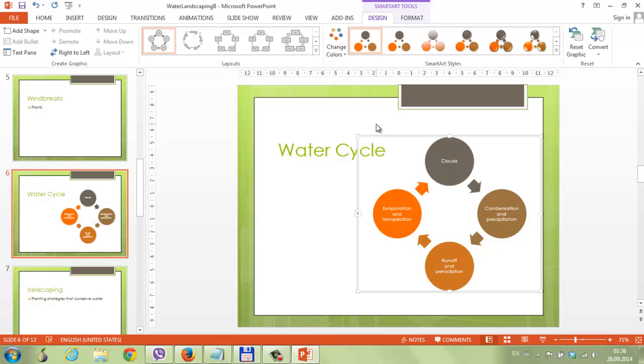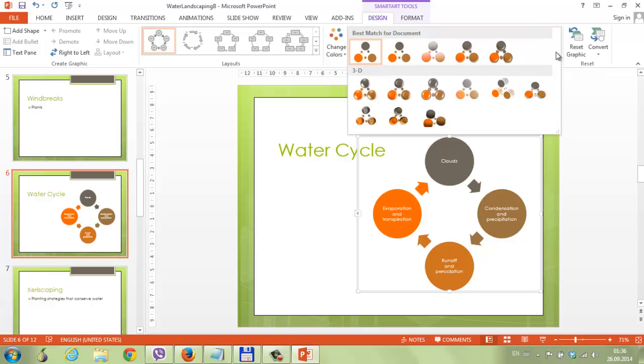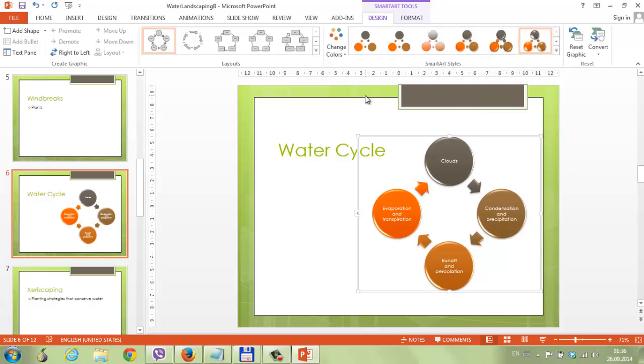In the SmartArt Styles group, click the More button to open the gallery menu. In the 3D section, let's take the first thumbnail in the first row, Polished. And now we are done.